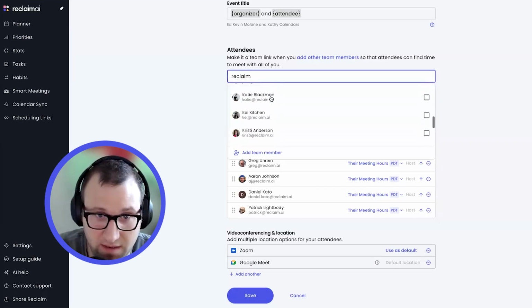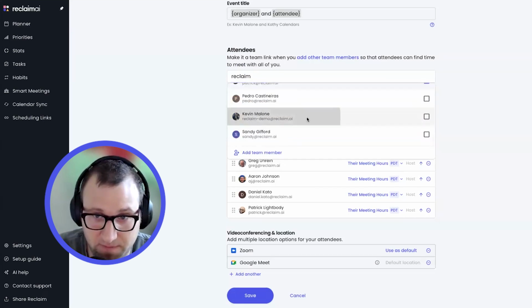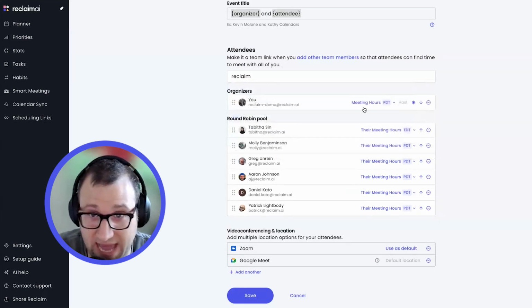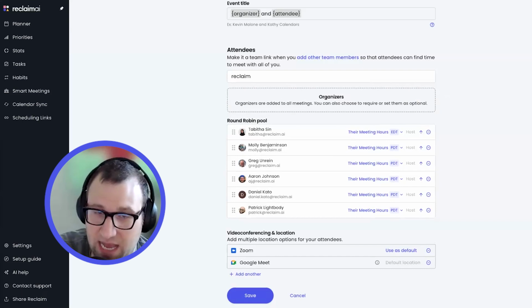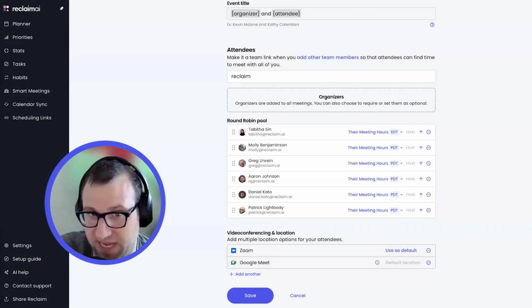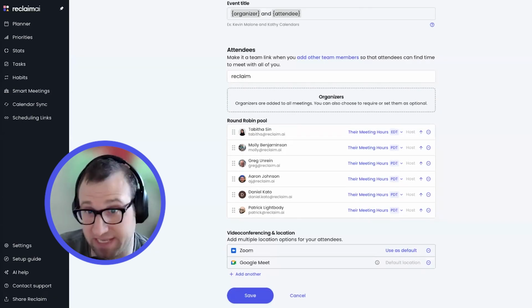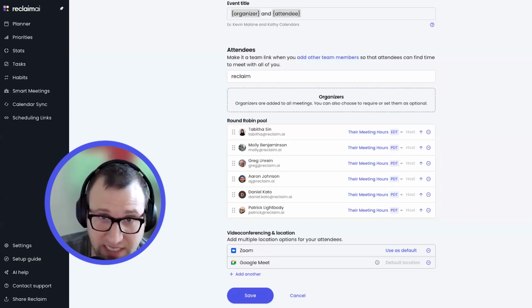Where am I here? Kevin Malone. So I added Kevin Malone in, and now I'm the host, right? I can add myself in as an organizer, but I can also just remove myself. So this is a really, really cool advancement in terms of scheduling links in general. You can now do this for team links. You can do it for really any scheduling link that you create.